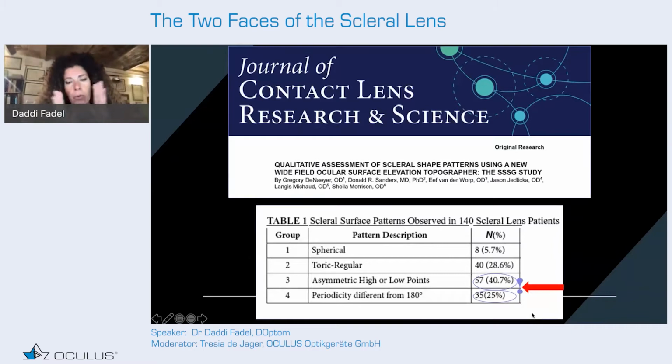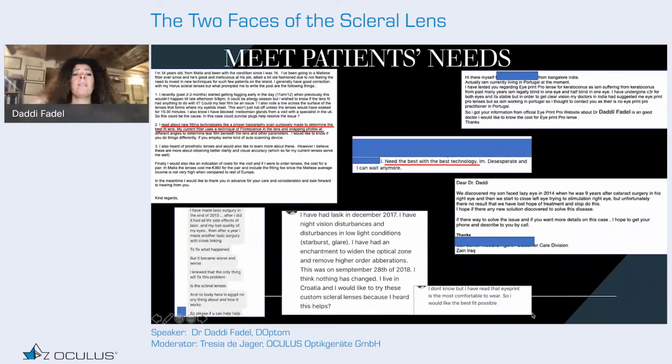So you need to do that. You need a technology that allows you to map the entire eye and to customize scleral lenses. Another reason to customize the lenses is that patients ask for advanced technology. Here are some messages I received from patients from around the world who want scleral lenses, but they don't need only scleral lenses. They need scleral lenses made with advanced technology, and they are willing to travel to find the technology they are asking for.